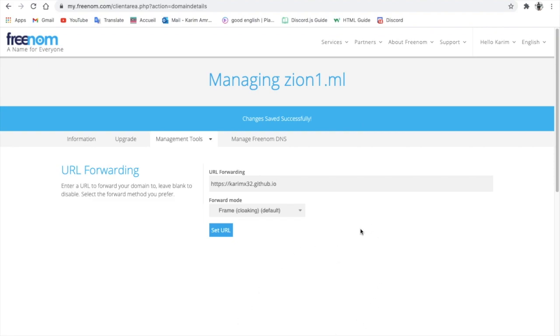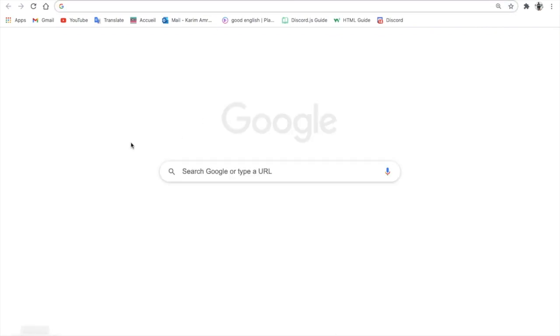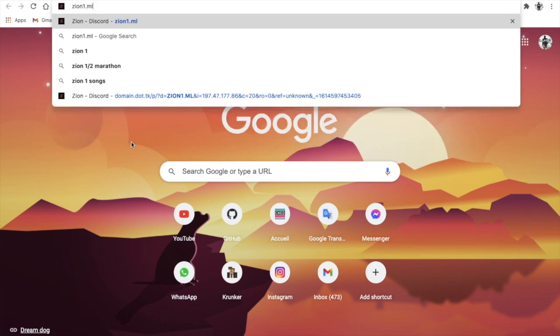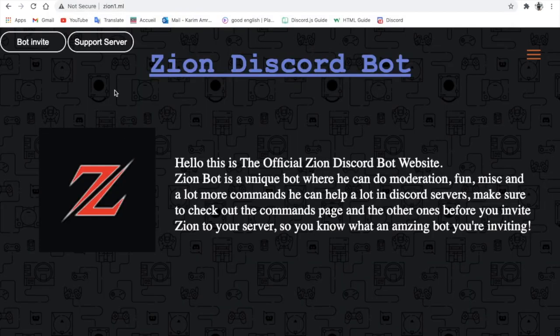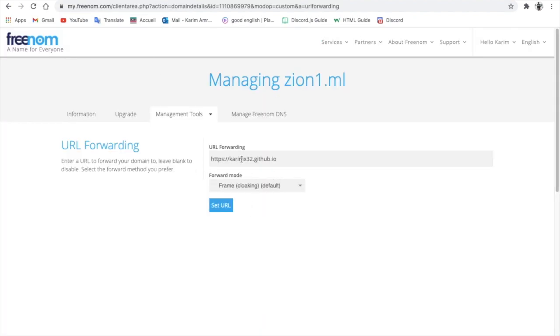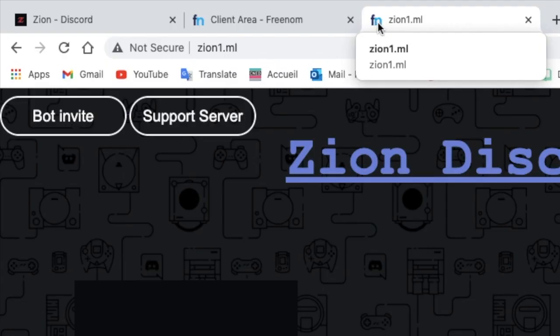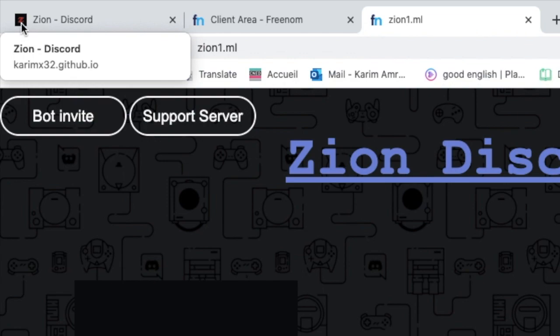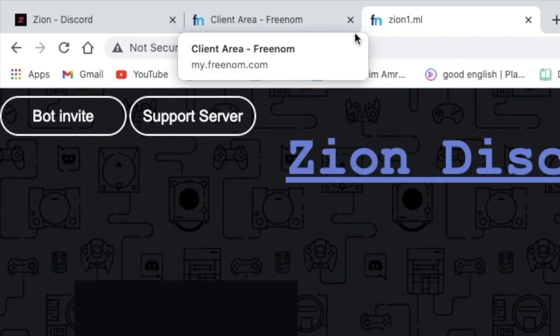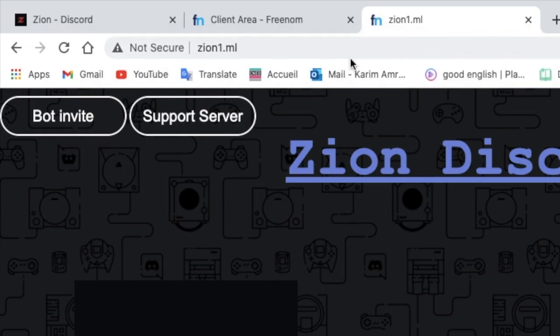Now let me go and type over here xeon1.ml. So basically this is working. But if it didn't work right away after you did it, you just need to wait like 10 seconds and try again, and here it is working as you can see. But the one bad thing about this is over here, FN, the website icon will be shown as FN, that's Freenom.